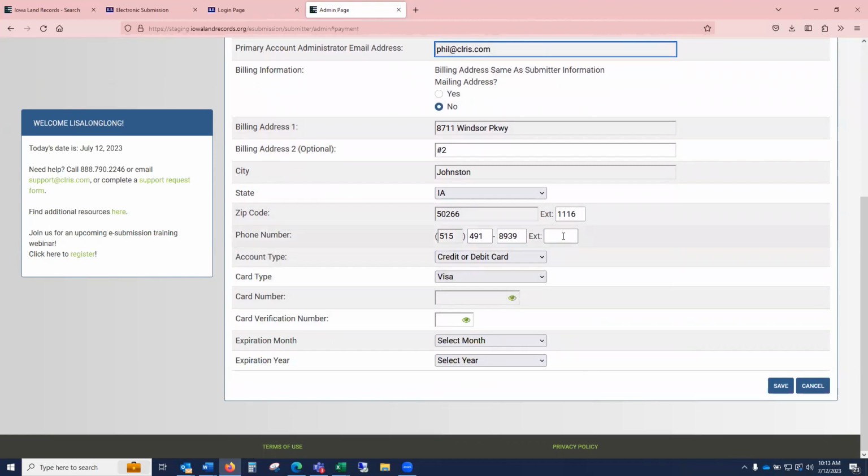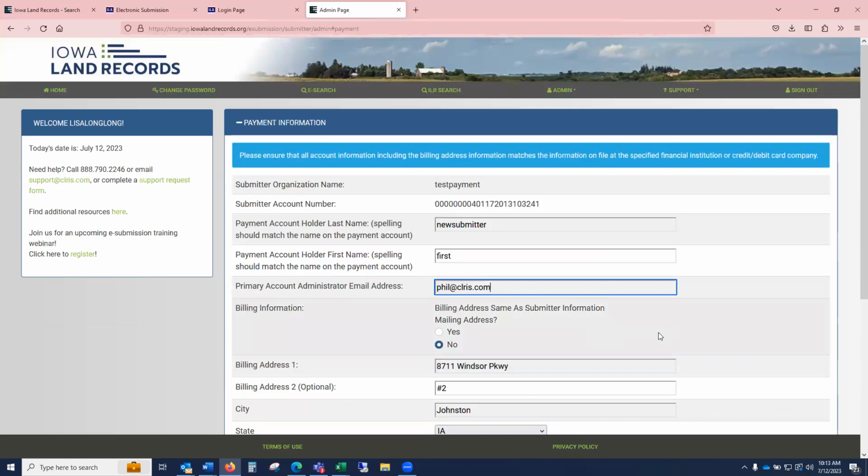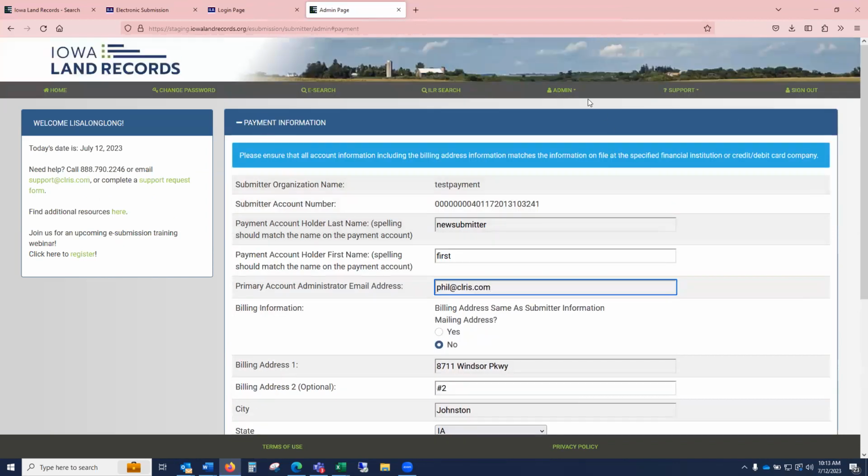And if a payment fails, again, you'll receive an email notification. Notice there's no information here, but if I were to enter information here and then select save, it disappears, but it's saved in the background. There is room for only one account payment type in here. So if you need to pay from different accounts, connect with our team and we'll talk to you about maybe setting up a separate e-submission account.